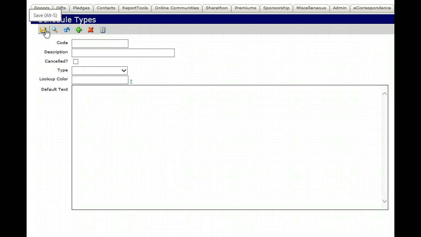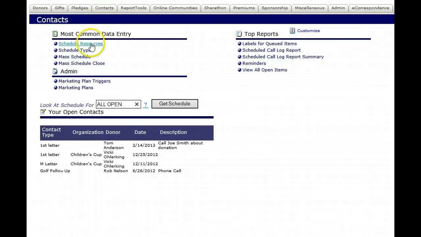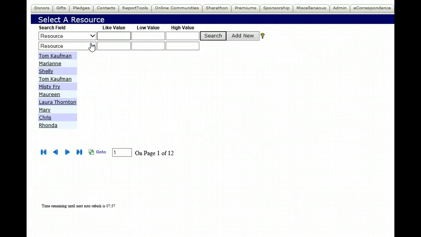Now we need to set up our resources, the people who will be assigned to specific contact items. Again, we go to the Contacts tab and then click on Schedule Resources. We'll click Add New to create a new one, but I'm just going to click on one that's already here.